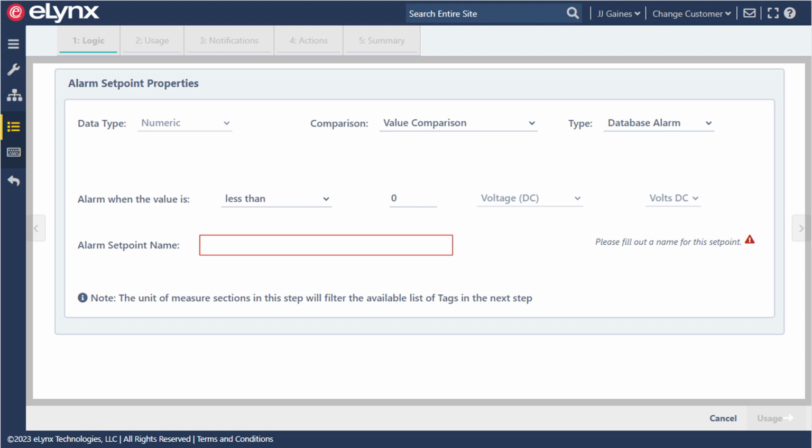And it brings up an alarm set point wizard, so to speak, with 5 different steps you'll see up here at the top. And this first step is the logic tab. And this is basically what is the criteria that we're going to put in the system for this to alarm. Before we get into exactly what we're going to put for the battery voltage, I want to walk through each of these and explain what they are.